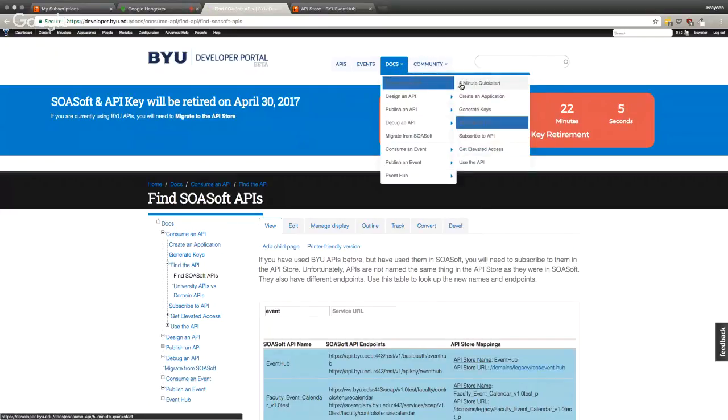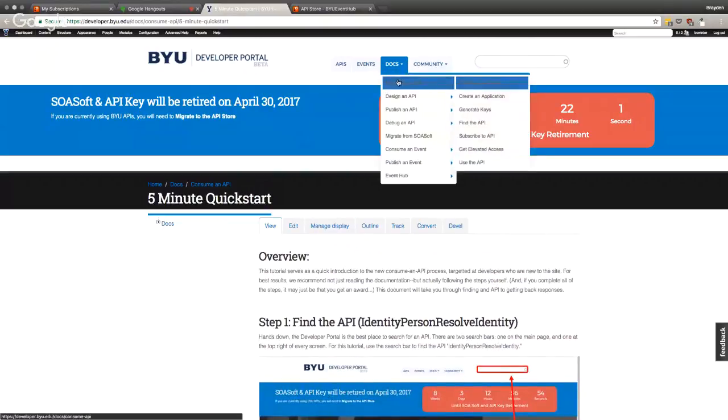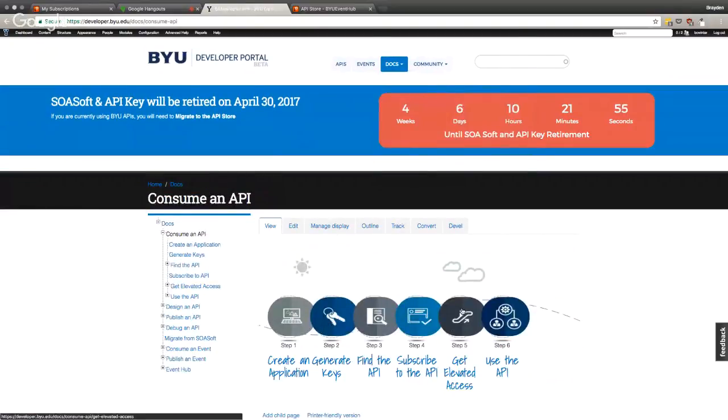If you're having issues, there's a little quick start to just be able to consume something. It'll walk you through creating applications, generating keys, all of that kind of stuff. So if you're having issues, definitely look here, see if you can find your answer. If not, we're always happy to help. But we've put a lot of effort into them, hoping that everything is there.